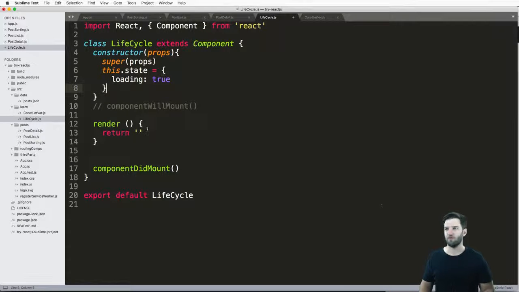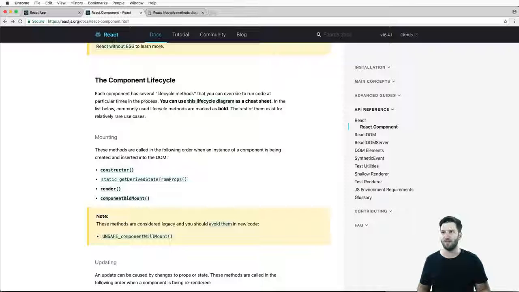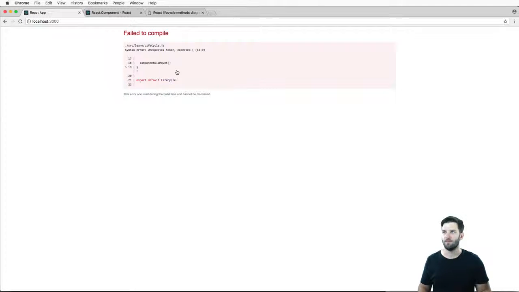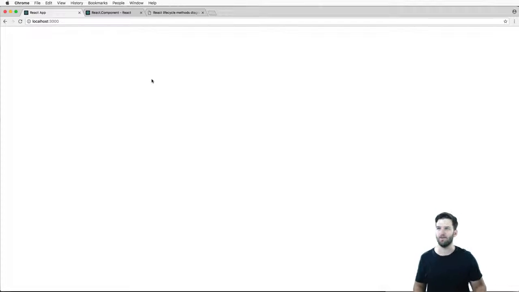Fairly simple, fairly straightforward. With our render, we can return all sorts of things here. I can have a constant that sets my loading, so I could do const loading, and this will map into my state, this.state. Of course, you can use props and all of that stuff, and just do h1 and loading, close that off and put our curly brackets in here. We save that, and we see that we didn't need to... oh, you definitely need to have those braces or curly brackets in there. Otherwise, you get an error like that.